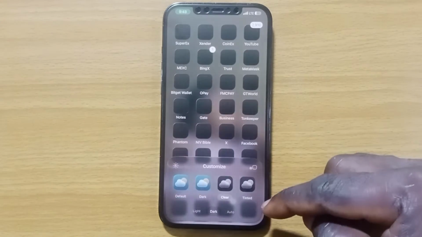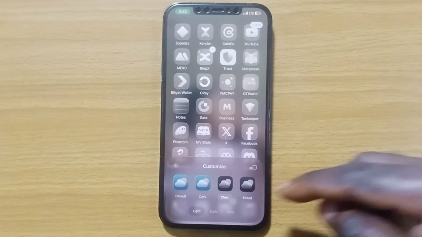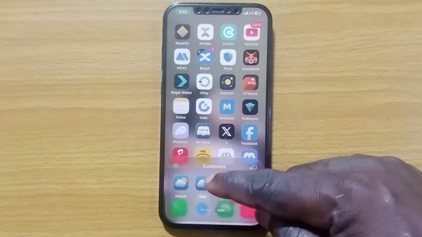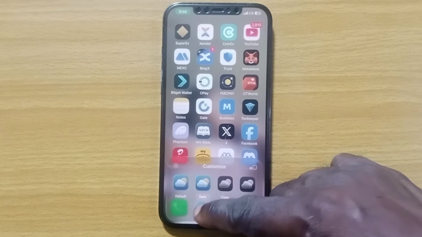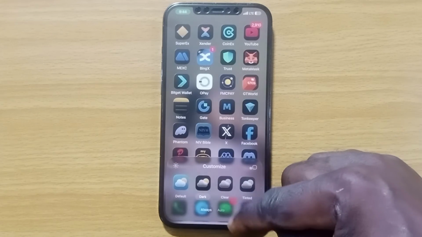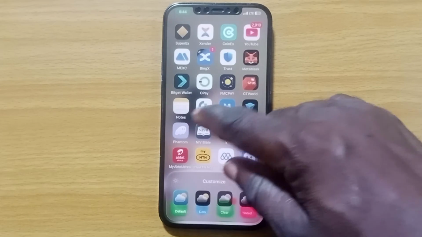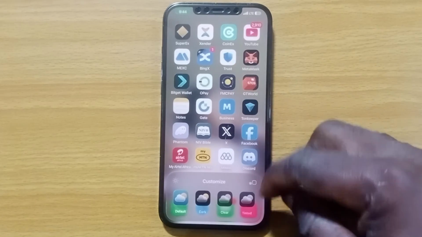You have the dark mode under clear, you have the light mode under clear, then you have the dark button here. So with this dark button, you have the auto and the always. You can see it here, guys. Now under that, you have the defaults. Now defaults, it brings all the color on your iPhone like this.